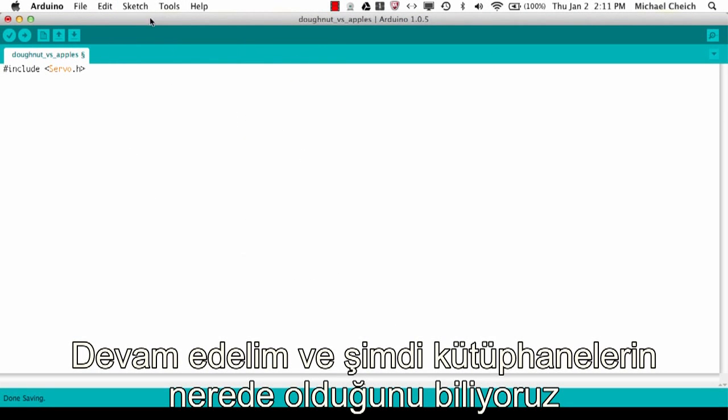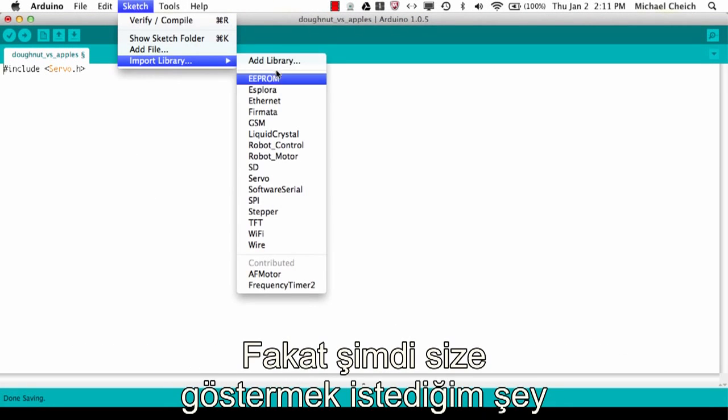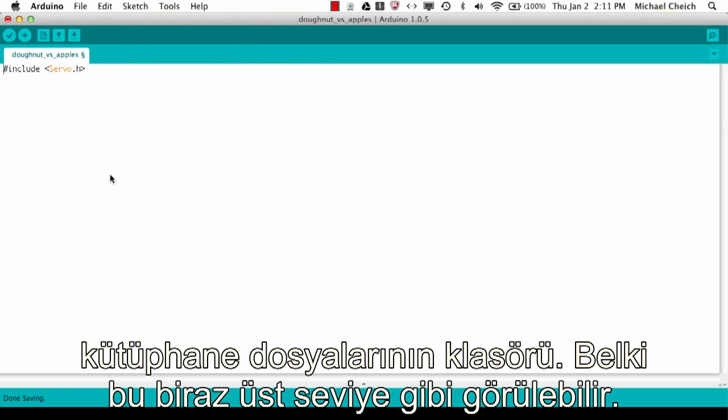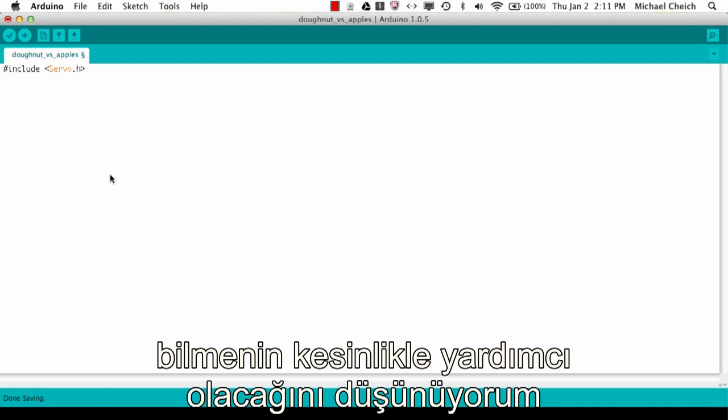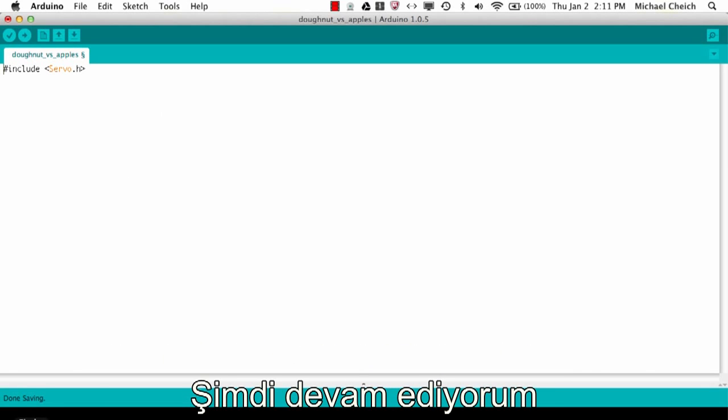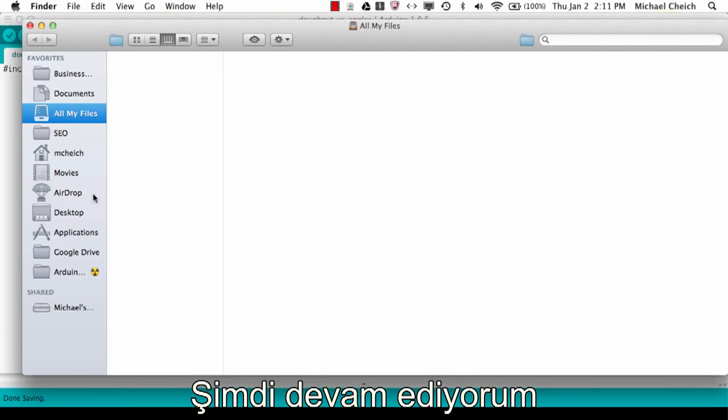Okay, so we've looked at where the libraries are here, but now I want to show you what's in a library file folder. That might seem a little higher level, like, what do I really care? Well, knowing what I'm about to show you is going to help you down the road when you start installing libraries.